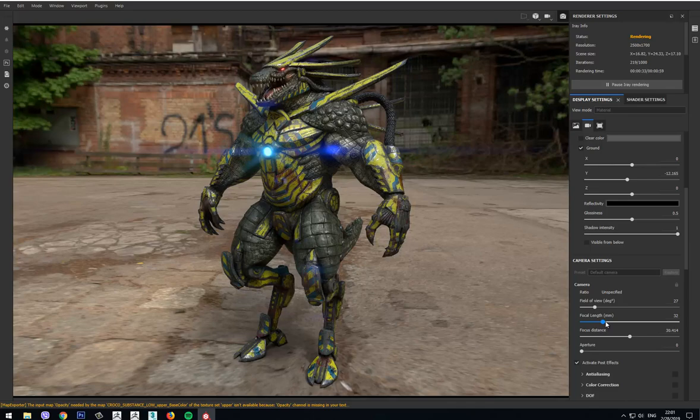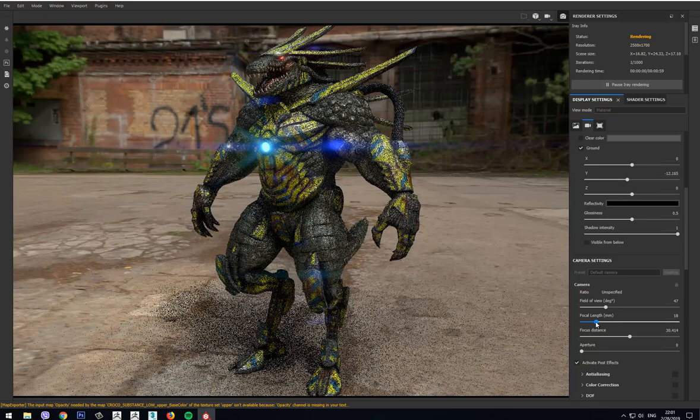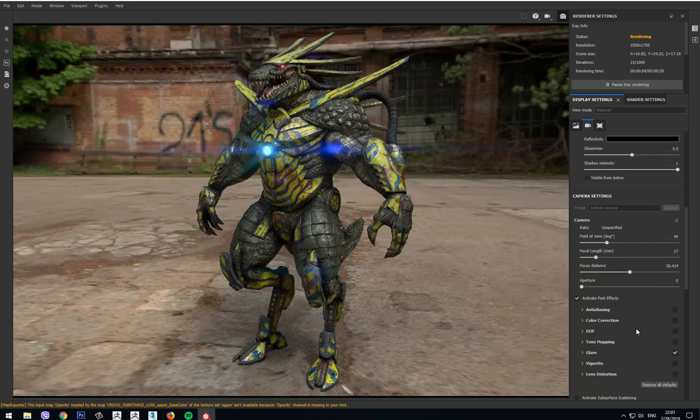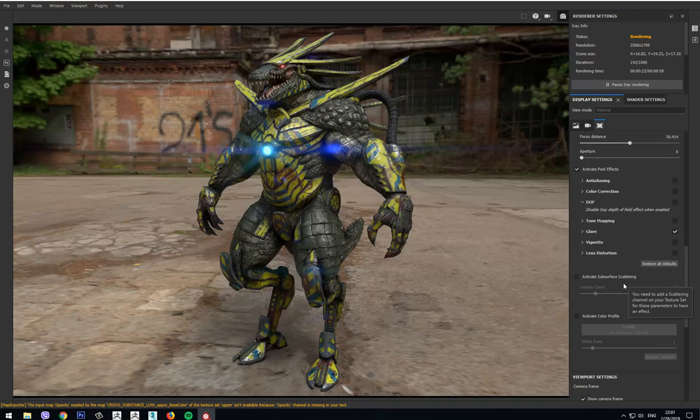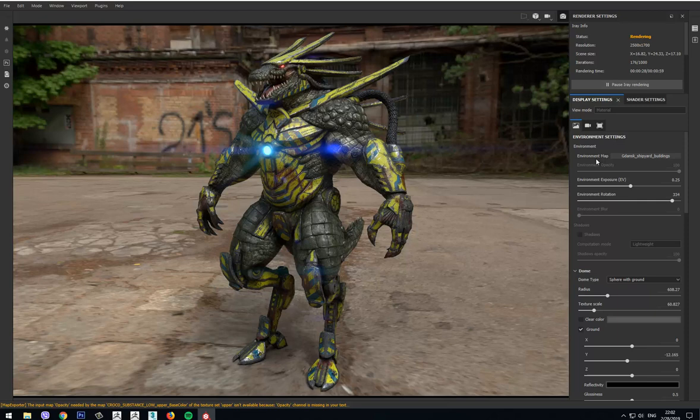Yeah, it's going. Oops. Okay. So, yeah. Let's leave it like this. You can activate some post effects, like glare, like depth of field. But it's not working too much. As we can see, the tail is sharp as it is. So, yeah. So surface scattering for skin rendering and others, we don't do that. Environment map is the same Gdansk shipyard buildings that we used. We can increase the exposure and the rotation. We can rotate the environment, but we don't need to do that, because now I think we are good and we can make a good render.